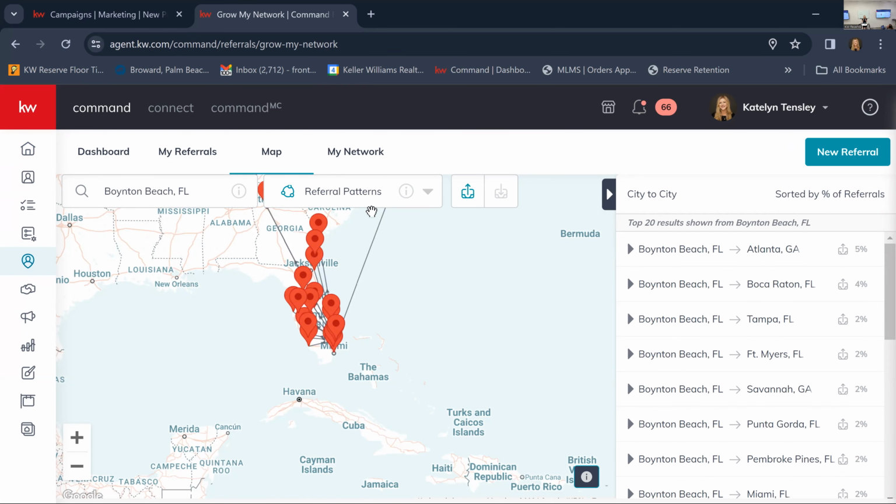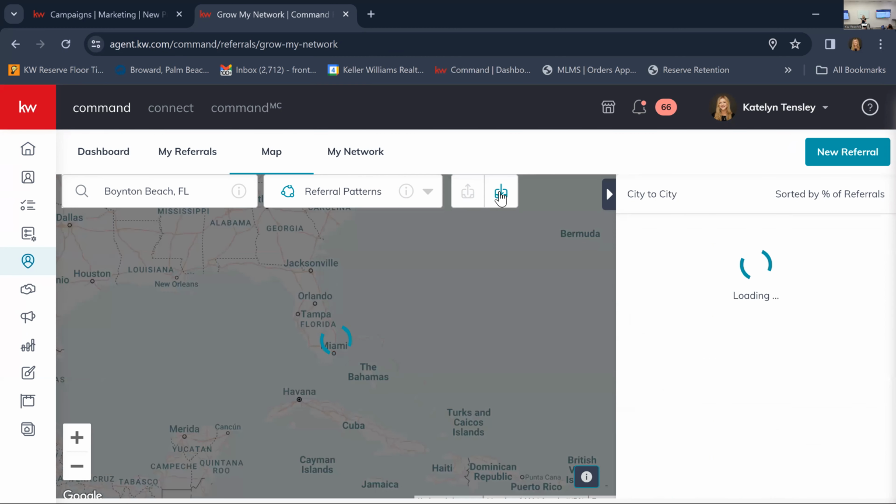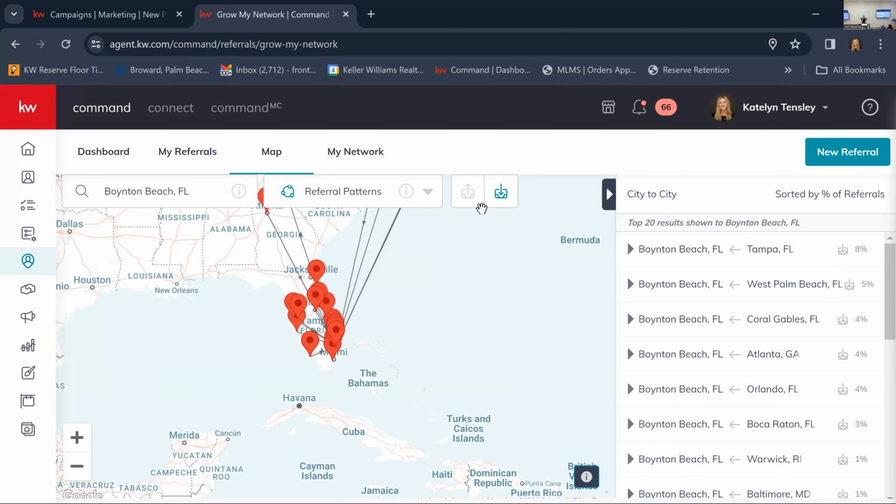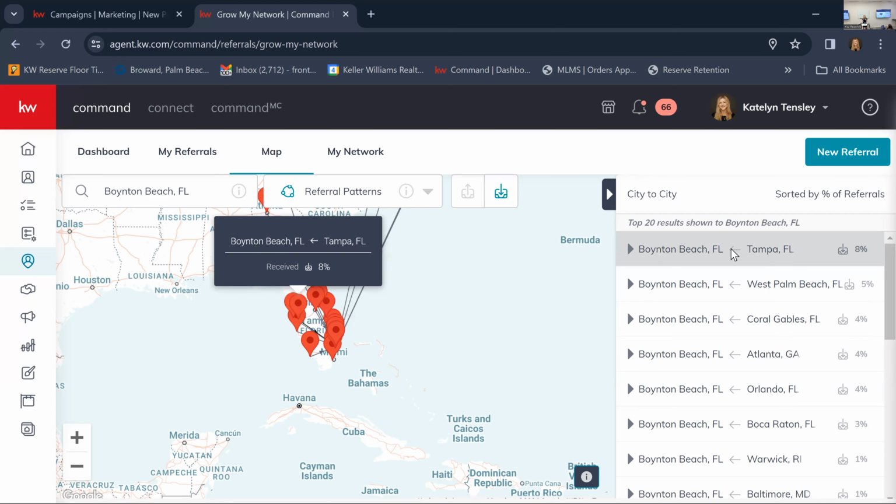Okay, so if I put a point in really quick, we have to change this from sent to received. It'll automatically be on sent, but we're gonna change it to receive. Okay. Where are they coming from? Tampa. To Boynton. Oh, that's nice.